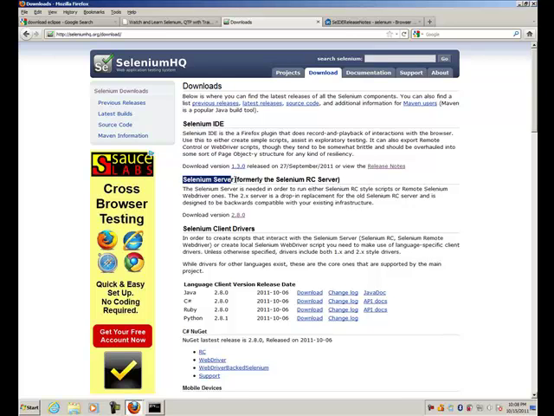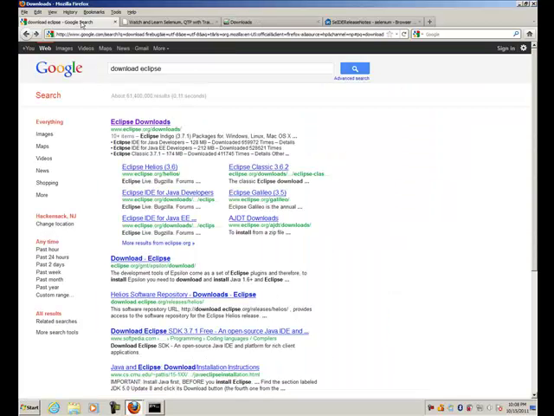Now, in order for you to send the Java code into the Selenium server, you have to have that Java code. Of course, you'll be writing that Java code, but where would you be writing that Java code? For that, you have to download another tool. So basically, I'm going to go to Google and say download Eclipse. Eclipse is the name of the tool which you have to download.